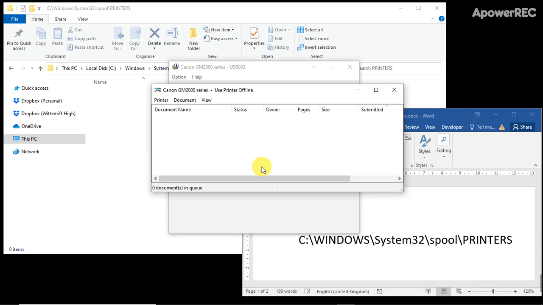I hope this short demonstration helps you reach a complete understanding of this printer queue concept.